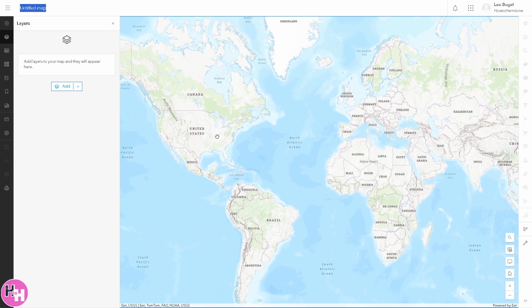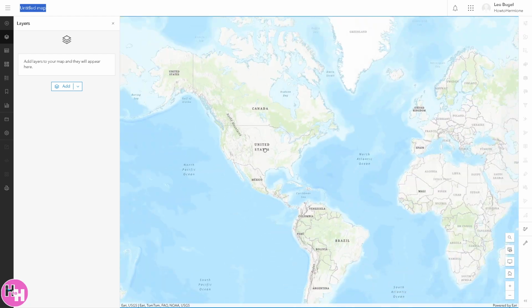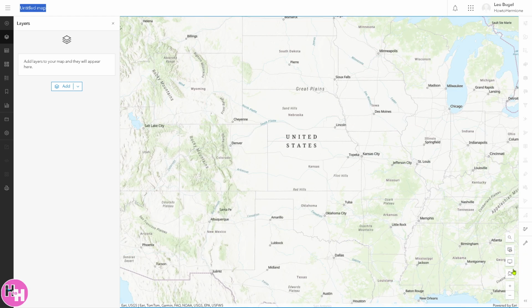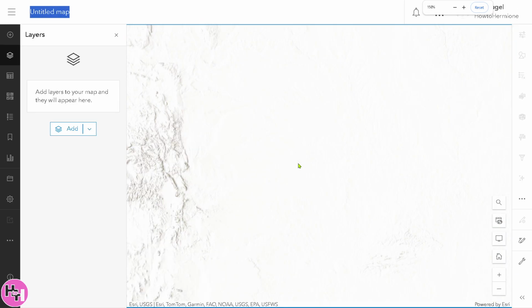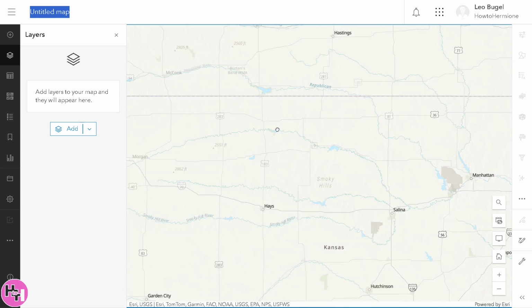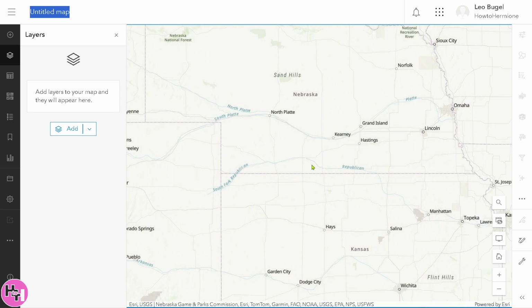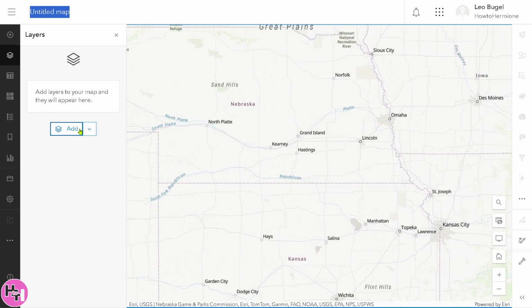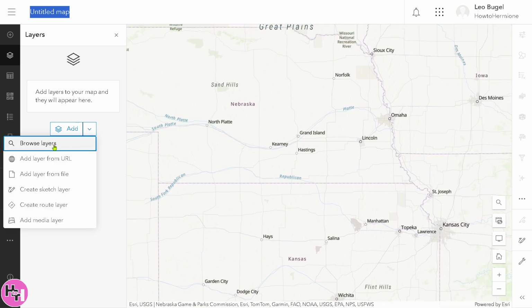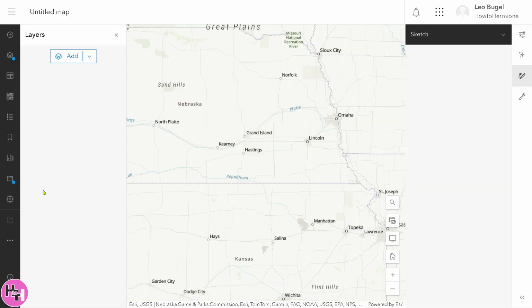For example, we're going to be hovering around the United States and looking around. You see there's a plus icon, or if you want to use the keyboard, Control plus or Command plus if you're using a Mac, so that you can zoom in. We're going to be hovering around New York. Okay, so you can add your map. They will appear here. There's a drop-down menu: add layer from URL, add layer from file, create a sketch layer, create route layer, or add media layer. We're going to use the create sketch layer.